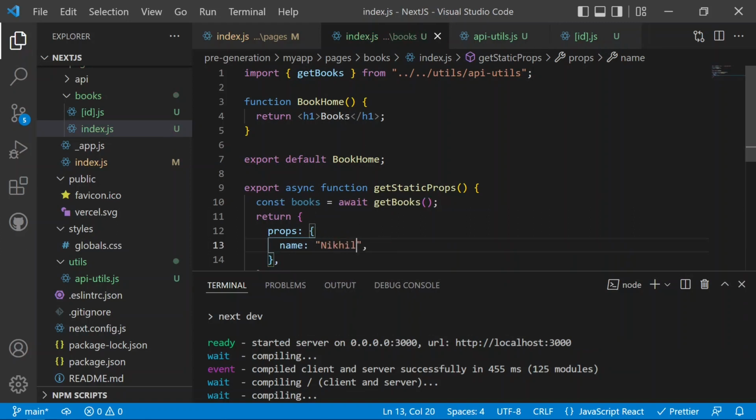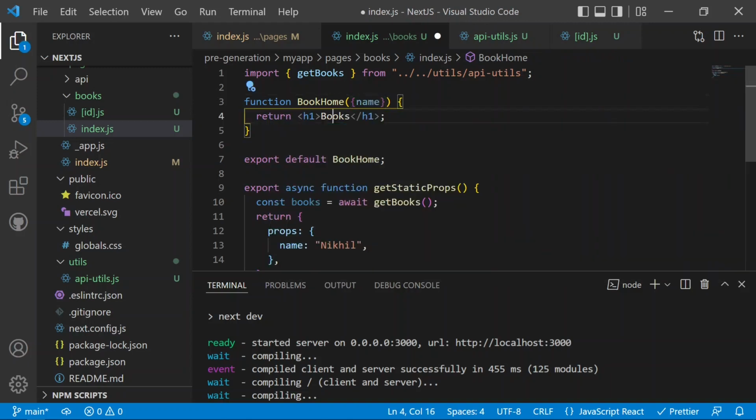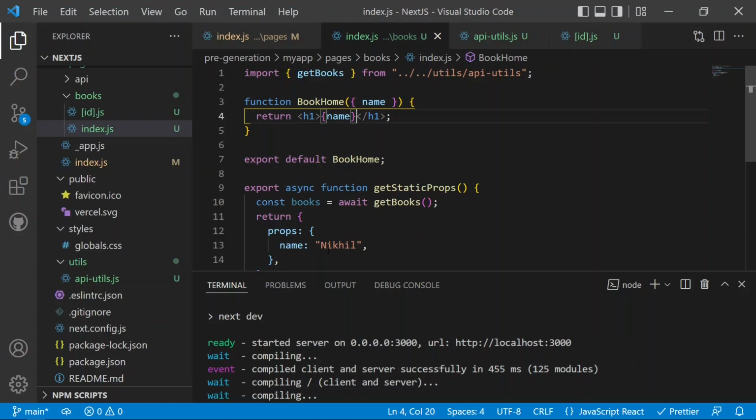If I now save, and get the props here, we can just destructure the props here only. So we got the name, and it can be the name only. If I now save, move on to the books page, and refresh the page, you can see now you got the name as Nikhil. So we can send any data from the props here.